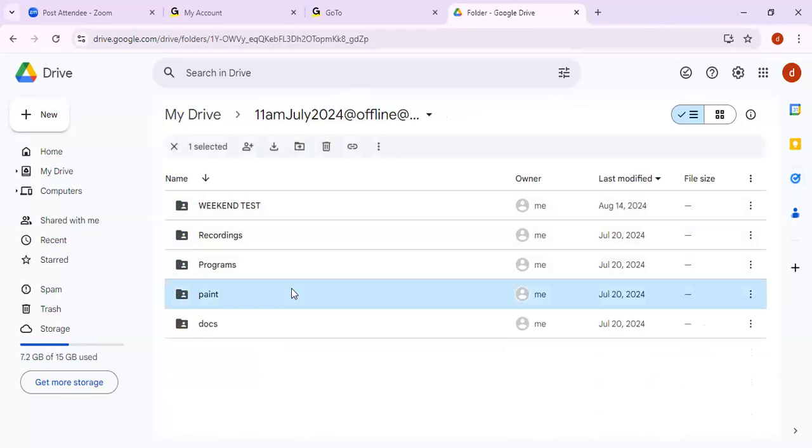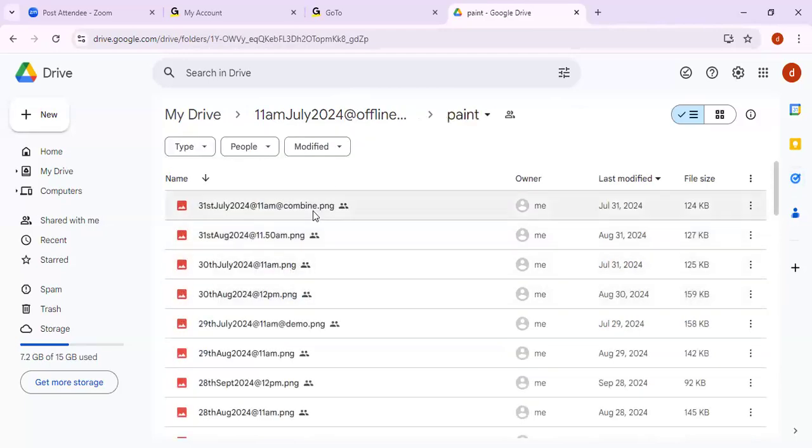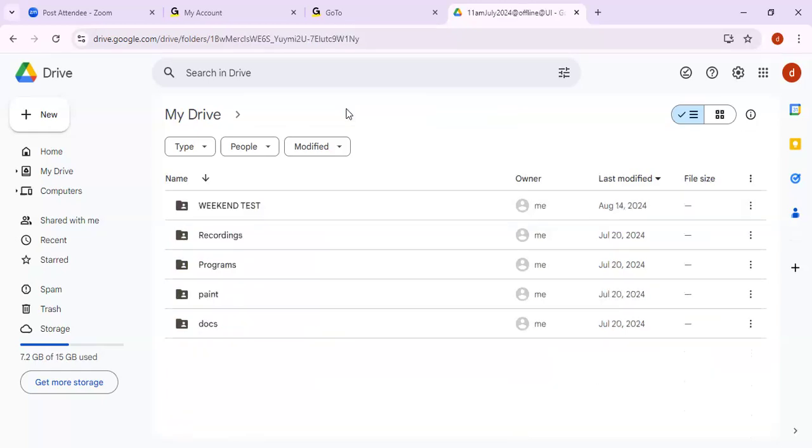Here, every day's class paint files, I'll upload in the paint folder. Like this, I'll continue with all my topics and each topic's related content. Programs, documents, everything I'll upload in one drive. So in that drive, you will find paint files, programs, documents, and tests. Like this, I'll upload every day's class files.